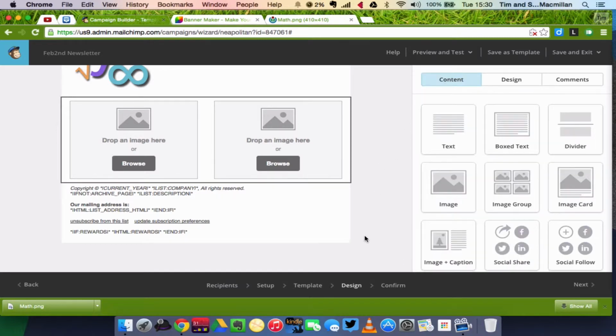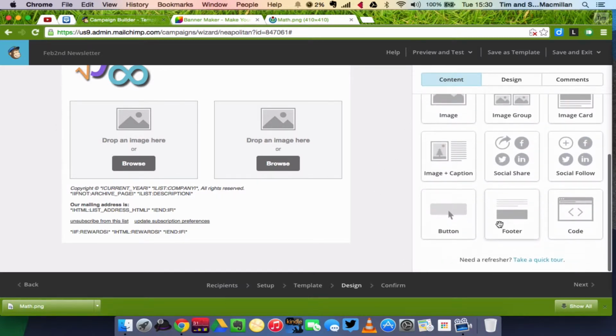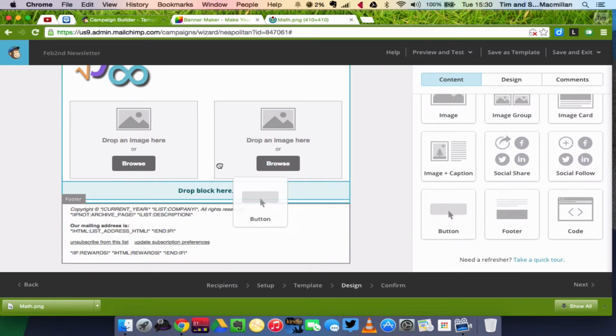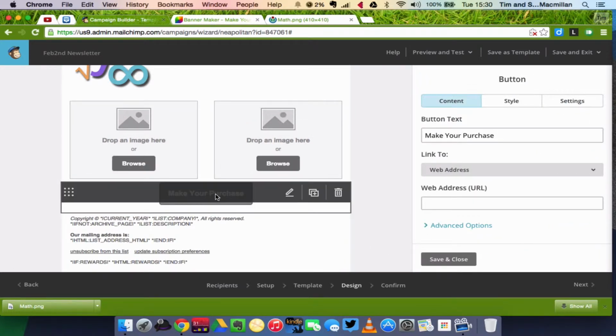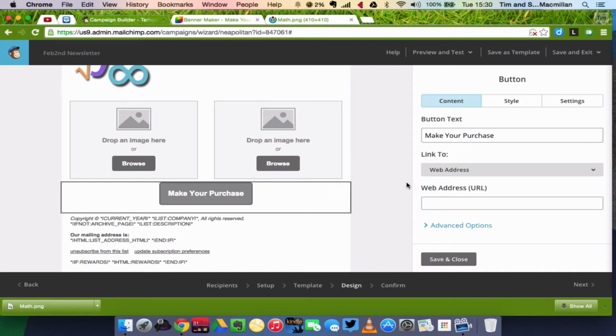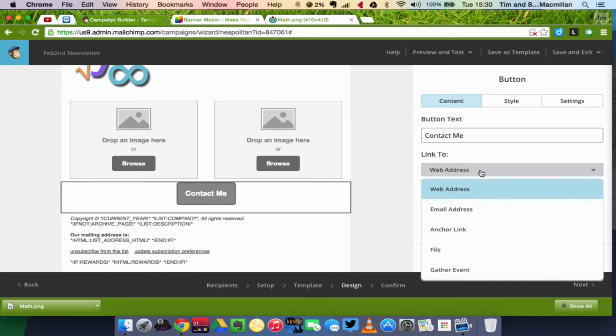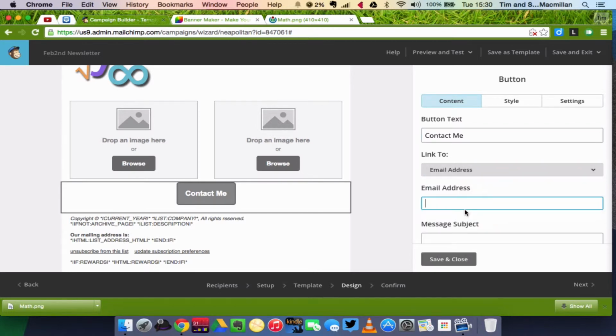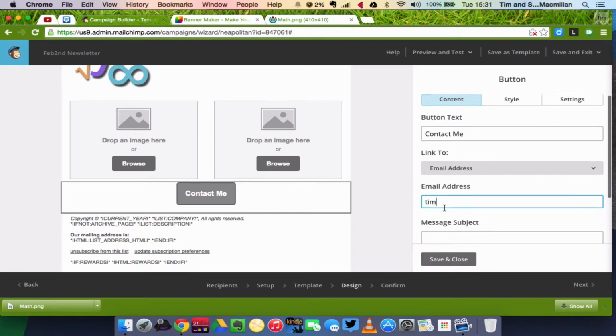Other things that you can work on, you can include some buttons into your newsletter as well. I like to include two buttons in my newsletter, one as a contact me button and one as a link to my class blog. So you can just very simply change the text, contact me, or contact your name, and you can put in your email address like so, and then just add in your email address. Very simple, easy to do.